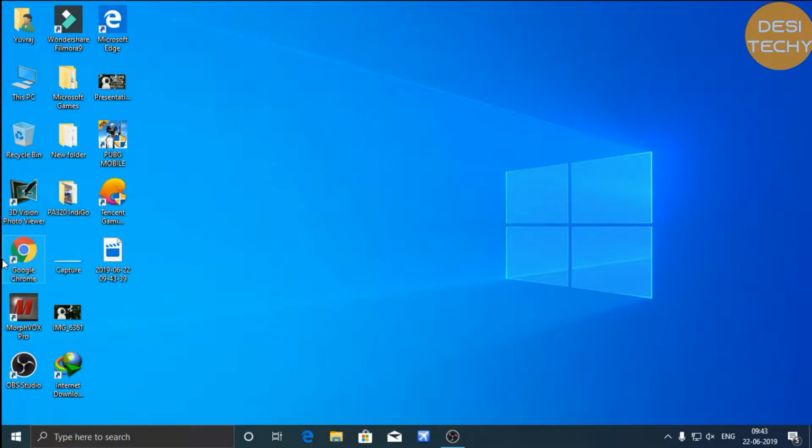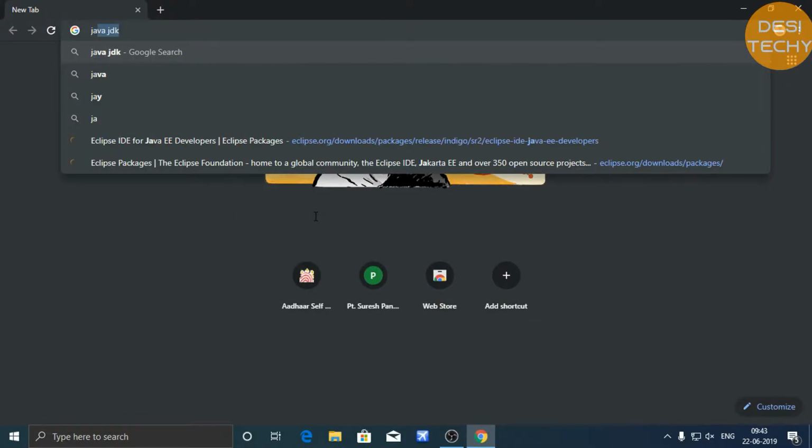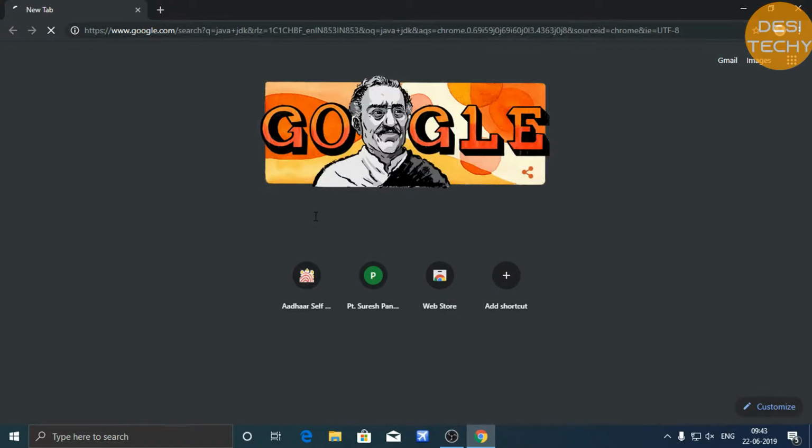Before starting to code in Java, we need an IDE where we can compile and execute our code easily. And much before that, we need Java on our machine. So let's see the steps to download and install both of them. First, browse for Java JDK and open the official link of Oracle.